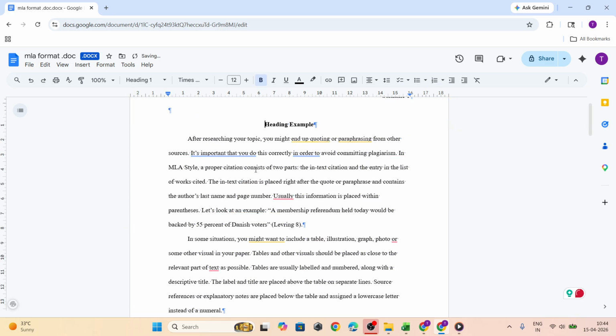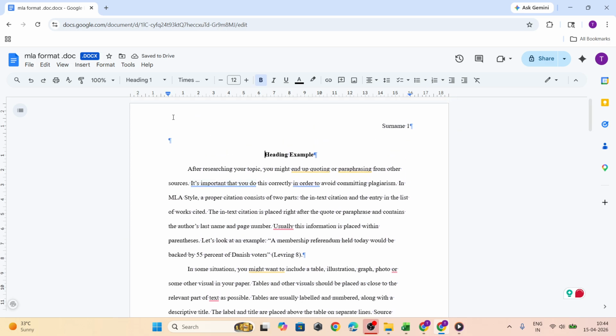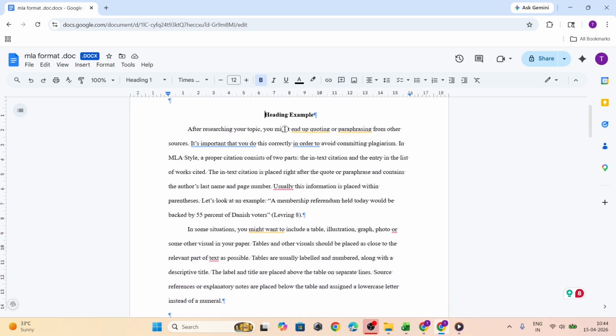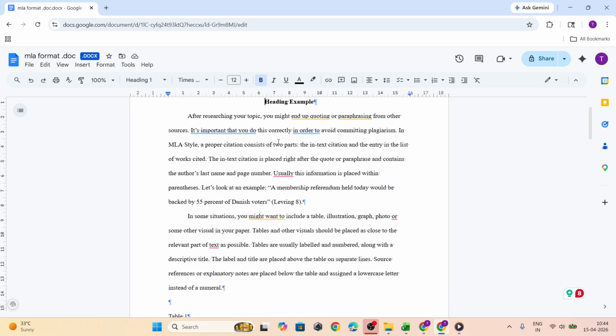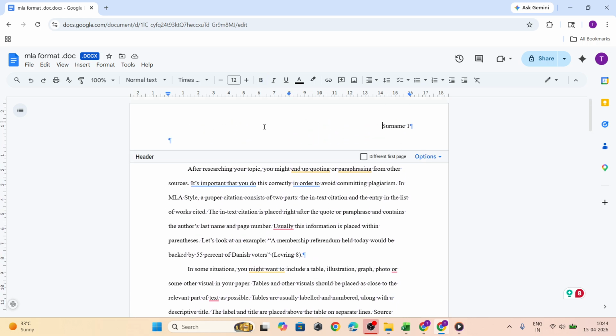If the page is still hanging around, try the cursor method to merge pages. Place your cursor at the very start of the page that comes after the unwanted one. Then press backspace. This pulls content up and removes the gap that was creating the extra page.